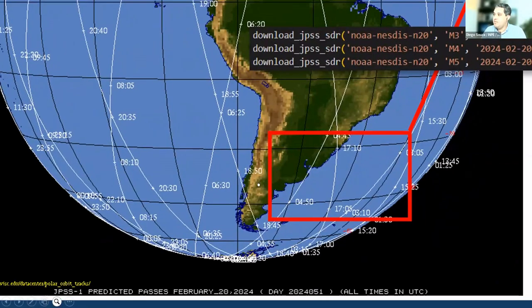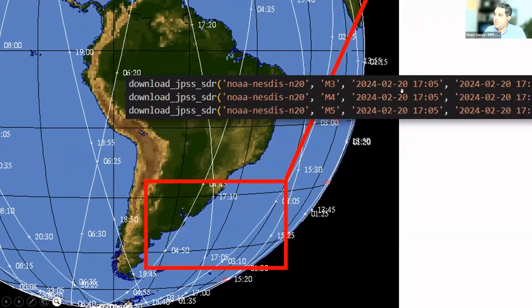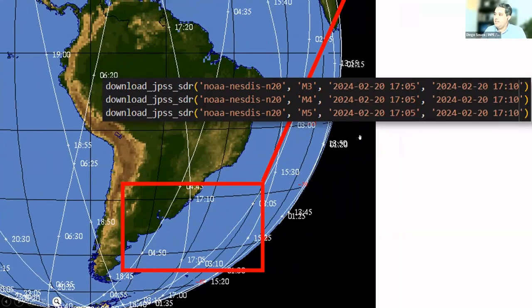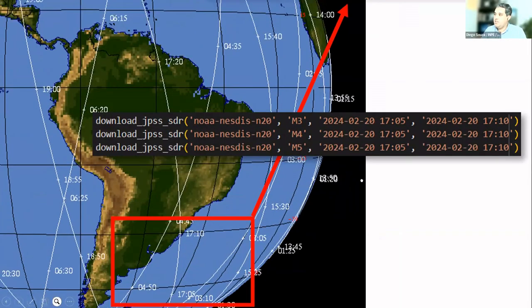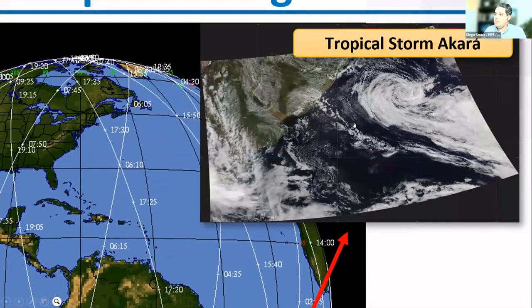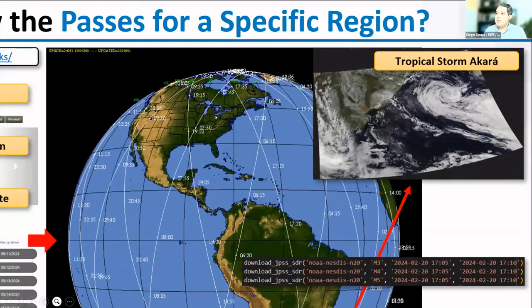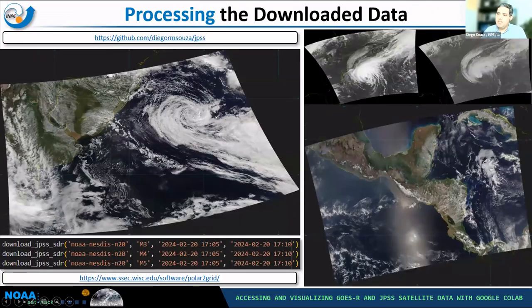For example, in this case, I wanted to plot an image from February 20, but I didn't know the exact time that the NOAA 20 satellite passed over the Brazilian southeast region. So I checked it here and added these times on the function, and it generated this nice image for me, from Tropical Storm Makara last year. And we can process this information using Python or Polar to Grid, okay?